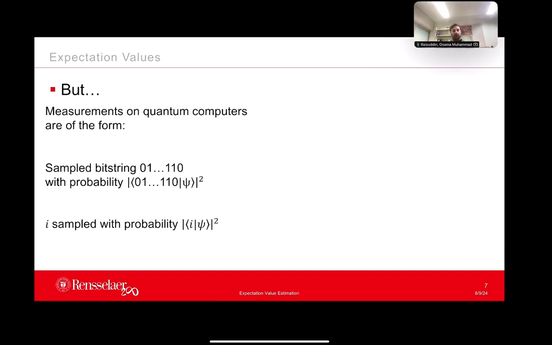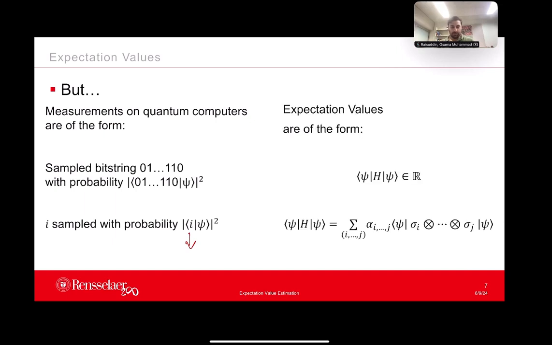Now, if we look at measurements on quantum computers, usually we are sampling some bit strings at the end, and we are going to sample them with the corresponding probability of each basis state, the computational basis. However, when you are talking about expectation values, you're getting some scalar out of the quantum computer. So these are clearly not equivalent to each other. So what are the missing links between these two operations?